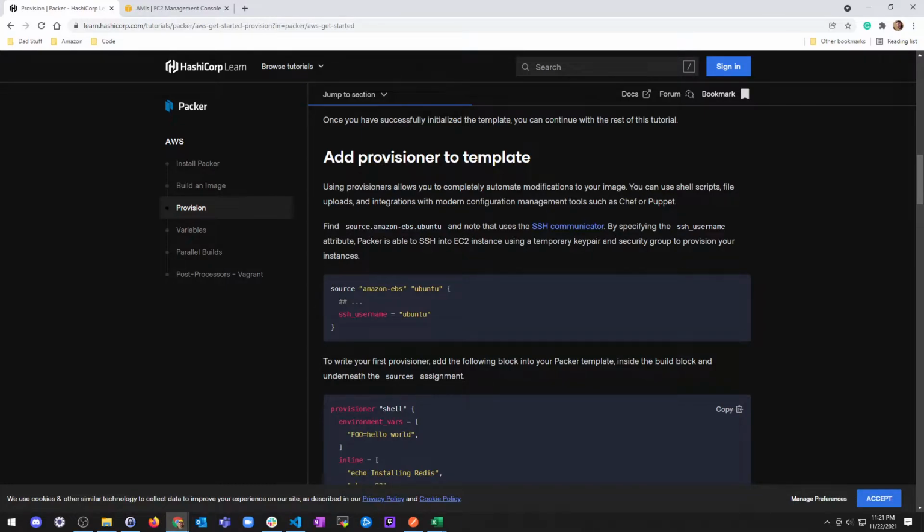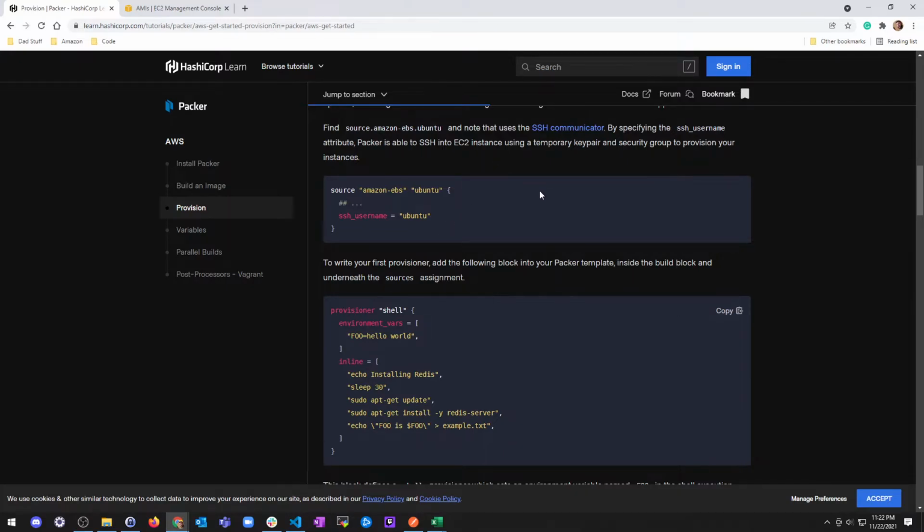You can use shell scripts, file uploads, integration with Chef or Puppet. Man, they just love Chef or Puppet. Why does everybody hate Ansible? It's like the best one.